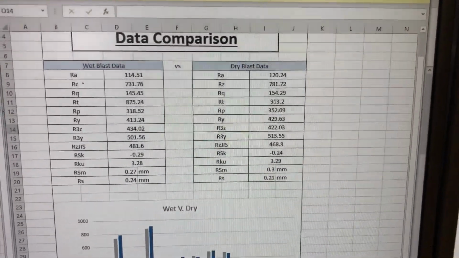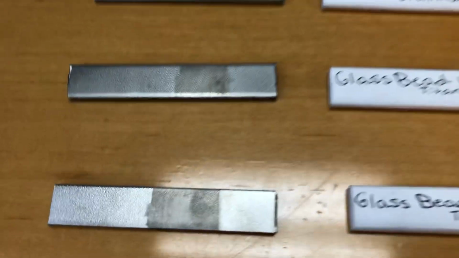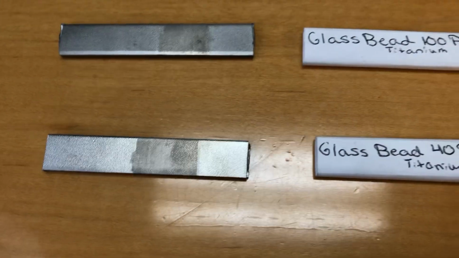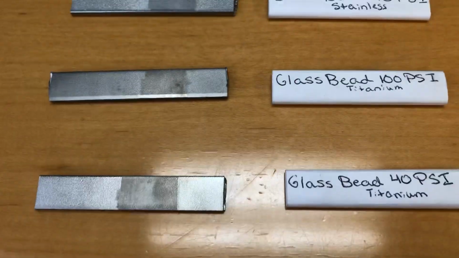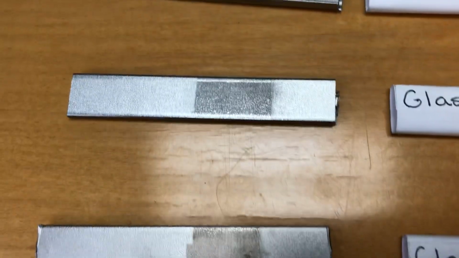If you're looking for data like this, and we can help you, then certainly give us a call or shoot us an email. We can show you what material we've blasted, what pressure, what distance, what abrasive we've used. And we've done this again on many, many different parts.